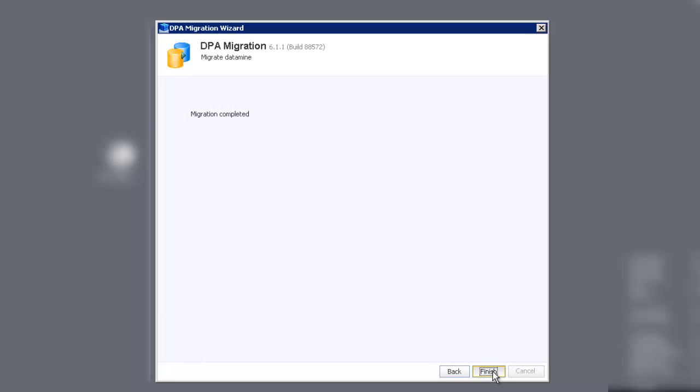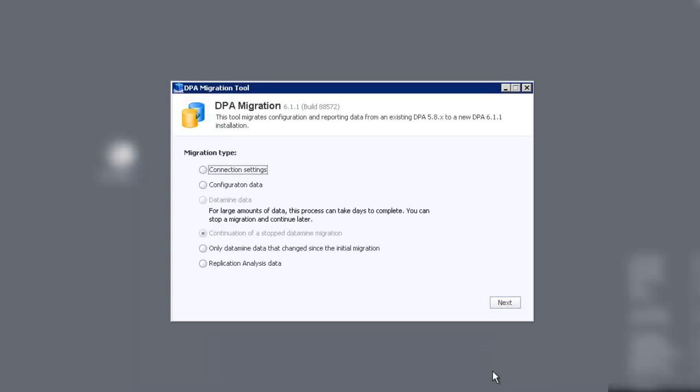You may now verify the migration by opening the UI of the new DPA server and checking your inventory, users, licenses, etc. When you are satisfied with the new environment, you may rerun the migrator for a final time, selecting the radio button highlighted, and when complete, you may redirect your collectors or new agents to point to your new DPA server.